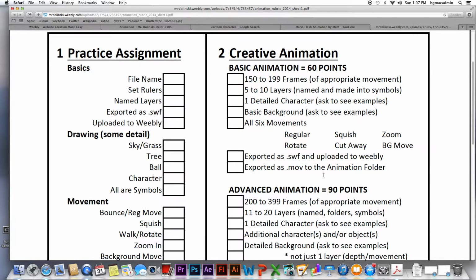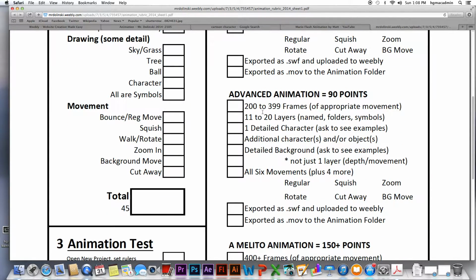So if you want to do a little bit more, you want to get 90 points, then you up the frames, so 200 to 399 frames, again, of appropriate movement, 11 to 20 layers this time, and this time you got to sort them into folders because you might have too many to just leave completely out. And you got a detailed character, yes, but now you got additional characters and objects. You got a detailed background this time, and it's not just one layer. It has depth and movement, so like something in the foreground, background, and not just trees and sky and grass. You already did that for your practice assignment. And then you got all six movements, but now you got to do four more. So you might have two rotates, two squishes, two cutaways, two zooms, whatever it is.